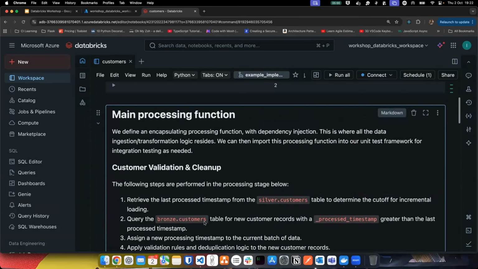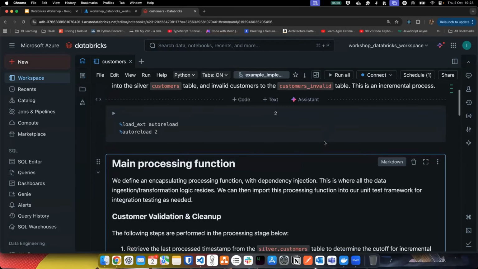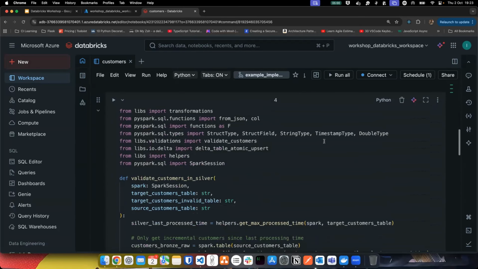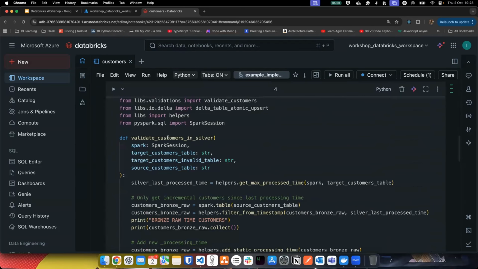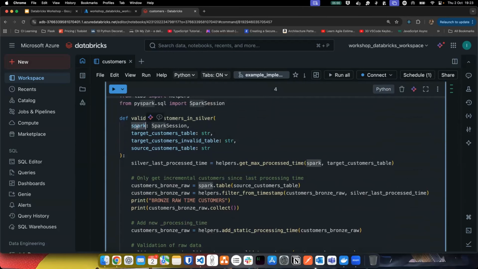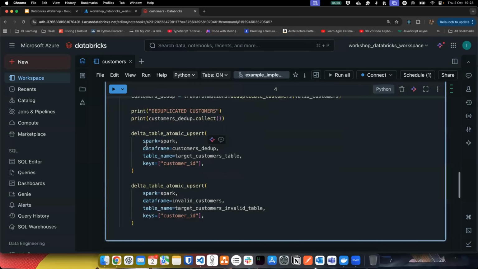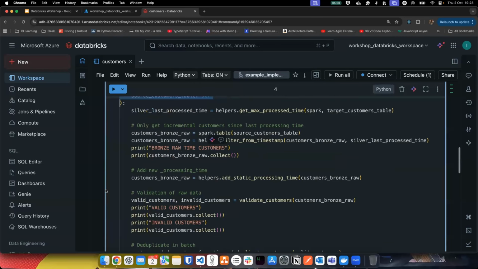So in this case, for example, in the customers, and I think this is the silver layer, we are validating and deduplicating new customer data. And we're doing this in our main validate customers in silver function, where again, we use dependency injection for providing our Spark session. We provide our target and source tables. And then that's it. We perform all of this.